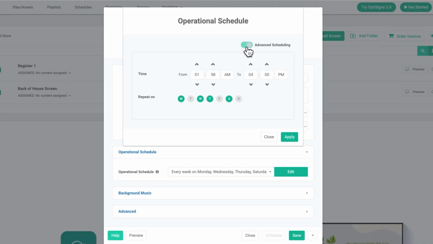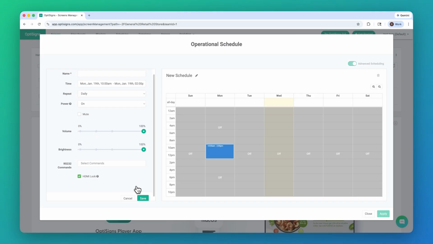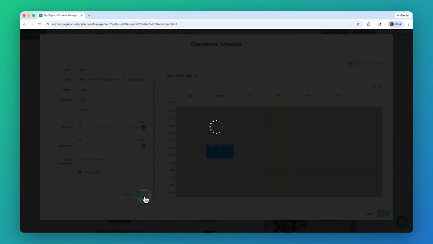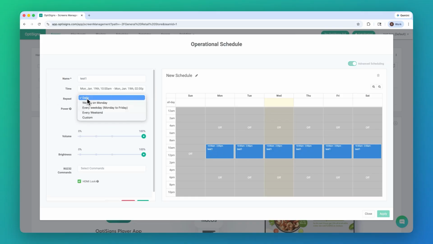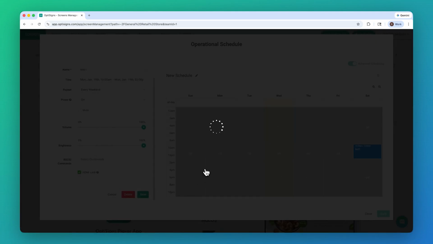Advanced Scheduling. I can click and drag in the schedule to create a time block. For this block, I'll create a schedule from 10 a.m. to 2 p.m., have it set for daily, and give it a name. When I click Save, you'll see the blocks populate across my weekly schedule. To edit a block, I can just click back in and make whatever changes I need. Let's change this to repeat every weekend.